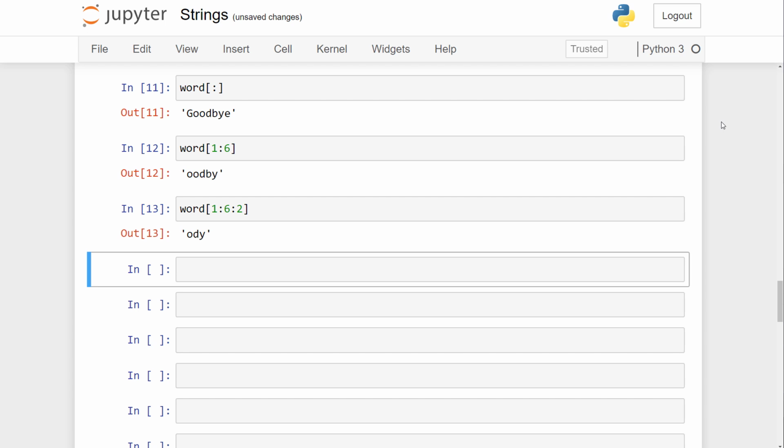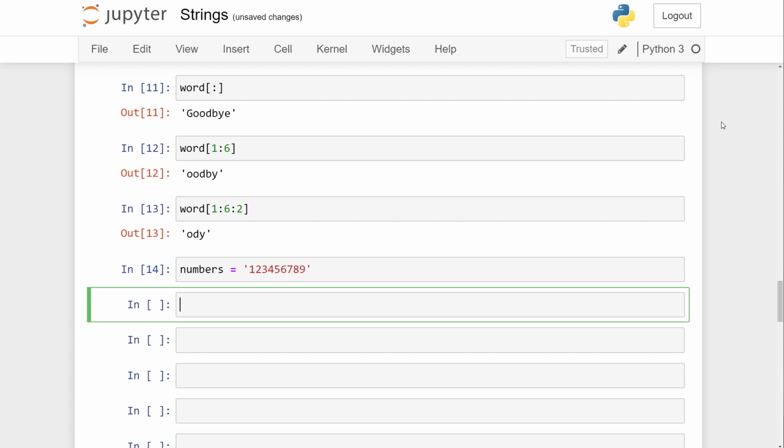So let's now change things up and set a new variable called numbers, and we'll set this equal to a string with numbers from 1 to 9. So if I were to ask you to create a slicing operation that brought back the even numbers only, how would you go about doing this? Well, let's take this step by step. First of all, we need to put the object name, so we need to have reference to the numbers variable.